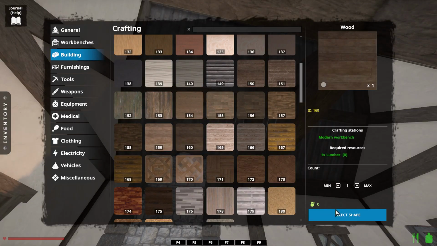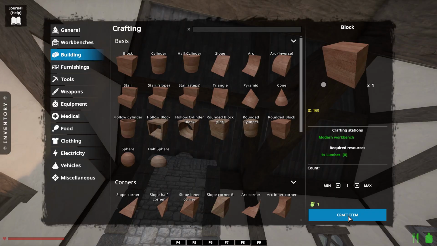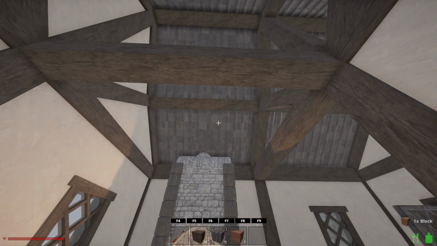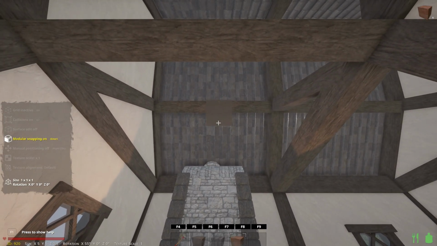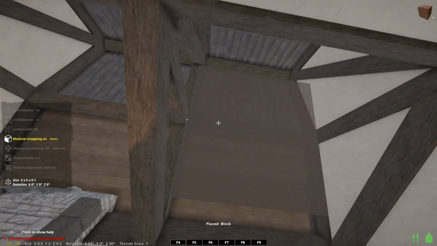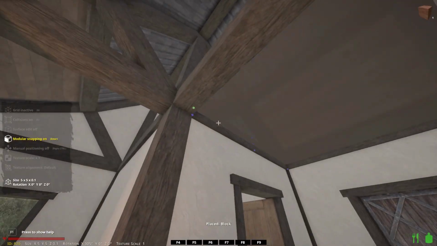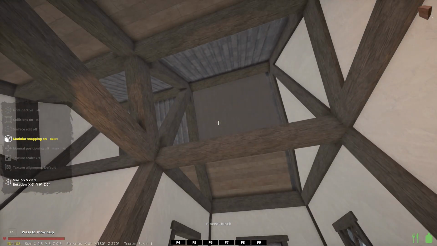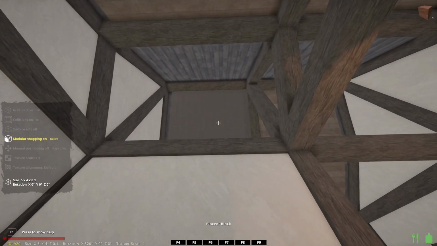I like to use 159 or 160. In this case, we'll use 160 square block. And then you're just going to use the insert key and copy the roof tile size and just snap that wood right onto it, basically, giving you a nice interior roof texture.